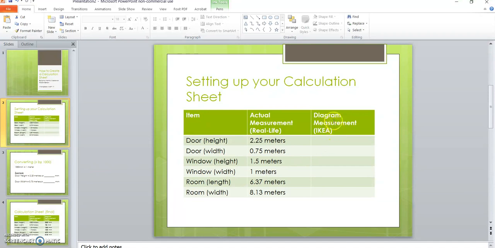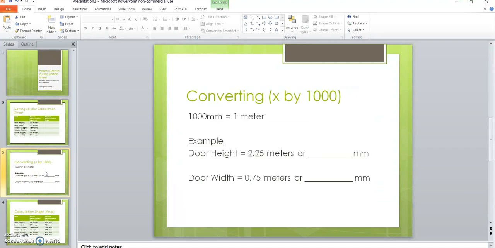And in the third column, we're going to list the diagram measurement, so what we are going to be putting on the IKEA website. For now, we'll just leave this blank. Now, in order to actually convert the measurements, we have to keep in mind that on the IKEA website, the scale is 1000 millimeters is equal to 1 meter.